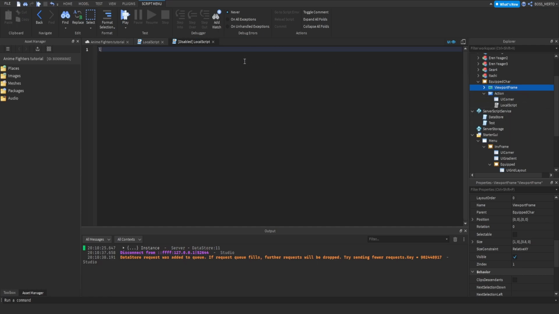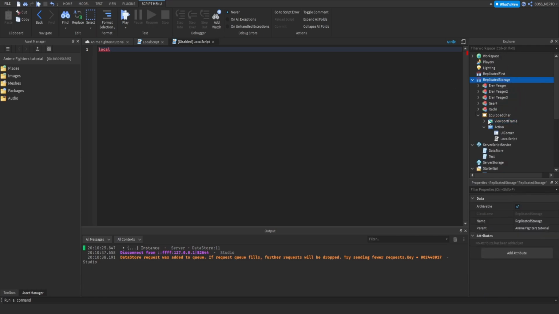Okay, so let's do the following. Let's create a RemoteEvent inside of ReplicatedStorage, and let's call this FighterServer. We are first of all going to define this remote event: remote = game:GetService("ReplicatedStorage"), so we refer to ReplicatedStorage, and then WaitForChild("FighterServer"). So we are referring to this one.